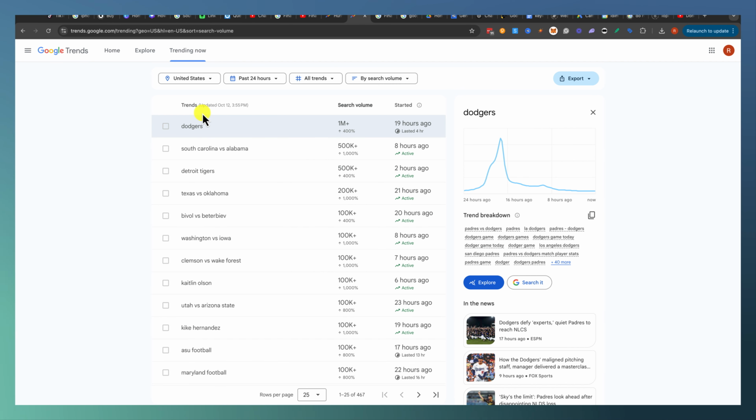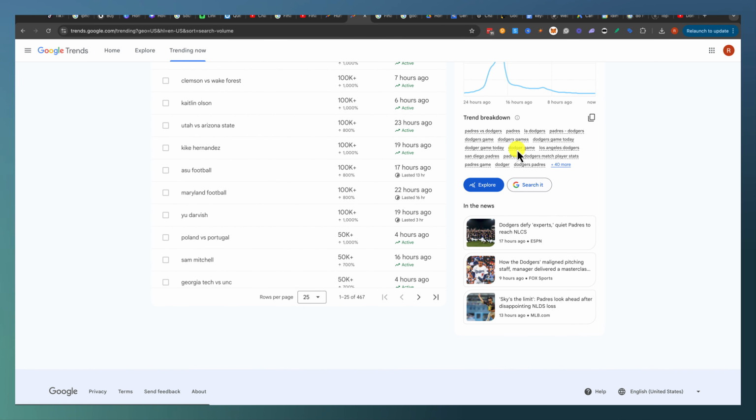This is what's trending. But what about it? What about the Dodgers? So as you select it, you could actually look at the bottom right and you could see the trend breakdown. Okay, so Padres versus Dodgers game today. So people are interested in the player stats, the score, who they're playing, maybe where they're playing, and then also the recent news.